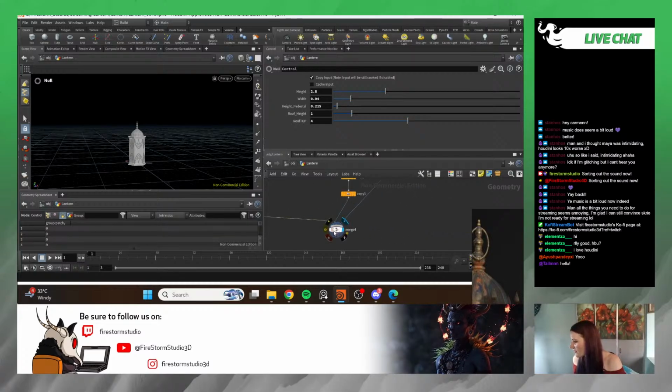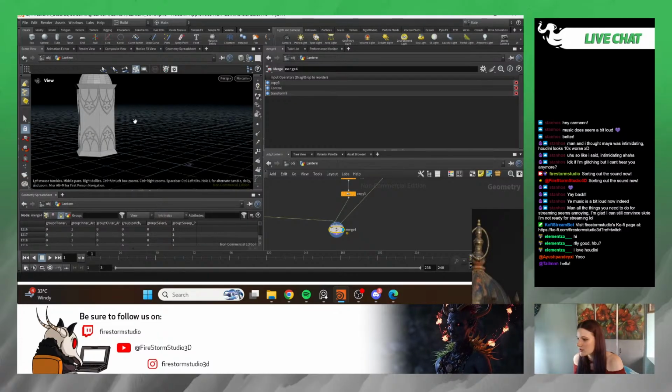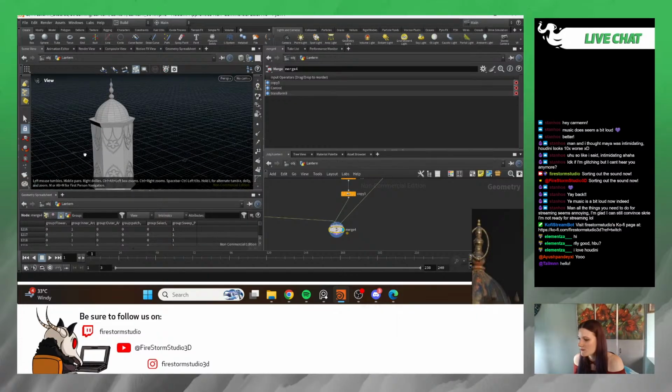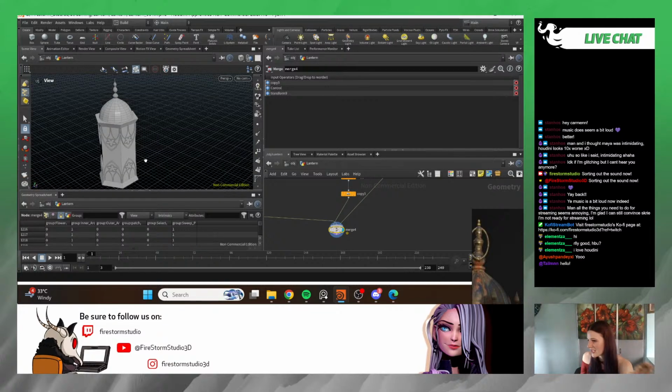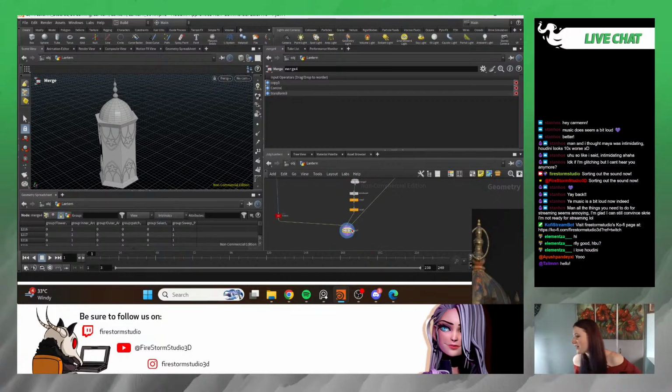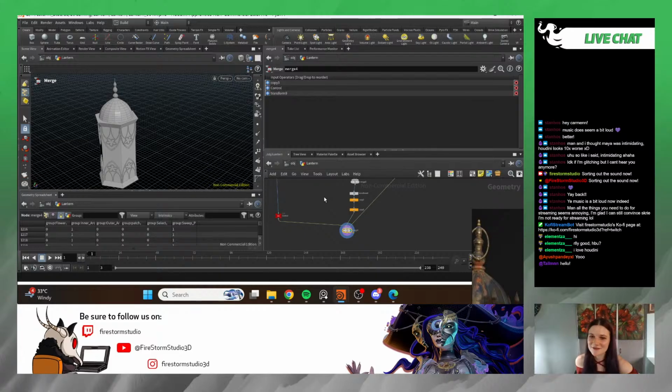Right, so we've got that working. I've just realized I've spent 2 hours on a roof. Well, I say 2 hours, an hour and 40 minutes, and I overcomplicated it so much. If I redid this, it would take 5 minutes. Anyway, again, this is why Houdini is both brilliant and not so brilliant at the same time.